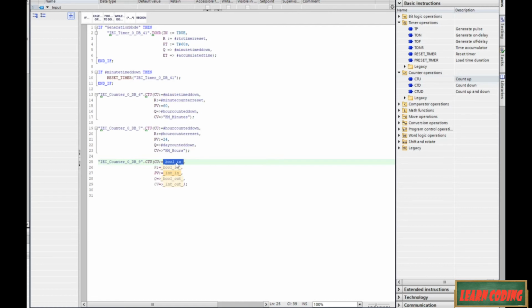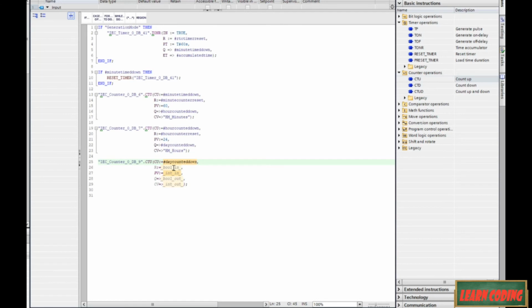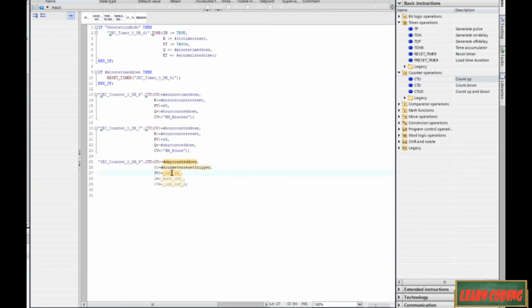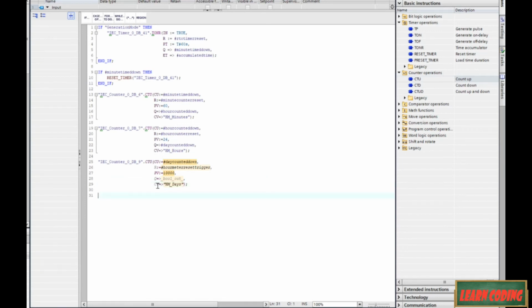So when do we count up? We count up when a day has been counted down. Our reset, and this is our day counter. So the only thing that resets this is our Hourmeter reset trigger. And preset value 10,000 days. And our output here, we really don't need one. We don't care about that. And our count value is going to be our HM days.